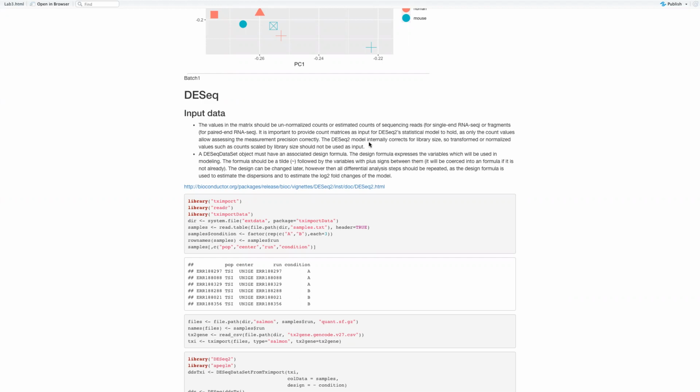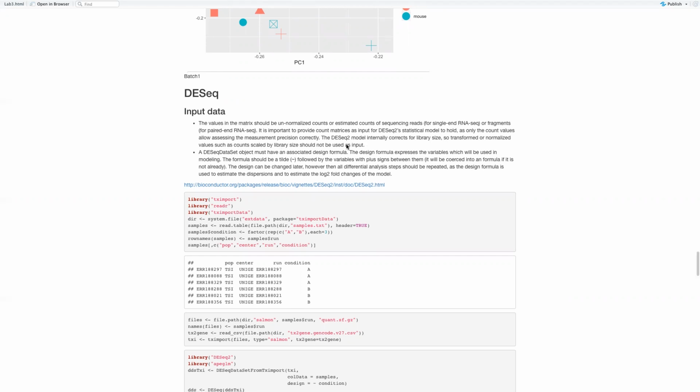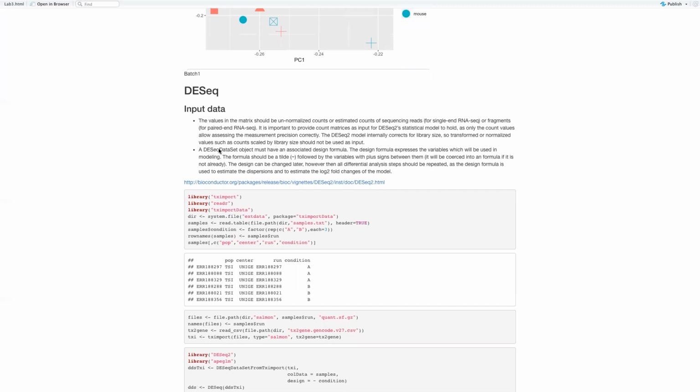So the DESeq2 model internally corrects for library size. So transformed or normalized values, such as counts scaled by library size, should not be used. And the DESeqDataSet object must have an associated design formula. The design formula expresses the variables which will be used in modeling. The formula should be a tilde followed by the variables with plus signs between them.